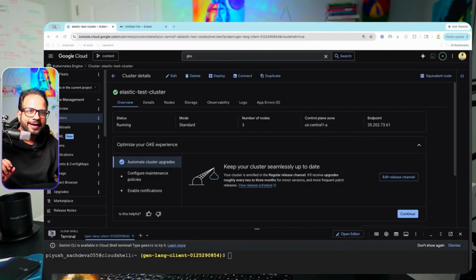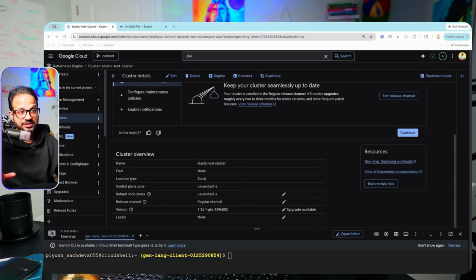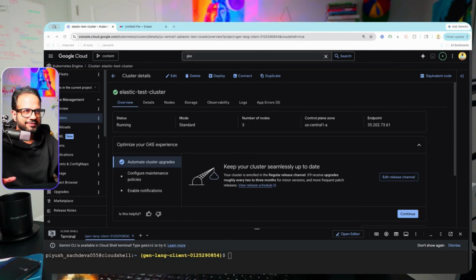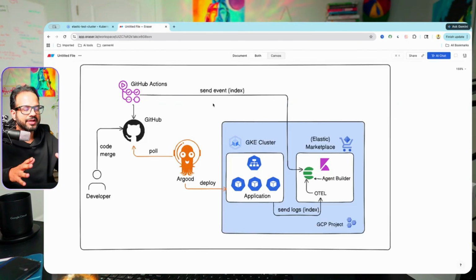All right, so I have logged into my cluster. This is a GKE cluster that I have created. I will share all the steps as I've mentioned, and before that, let's understand what we are going to do in this video. This is the project that we'll be implementing. It's an end-to-end AI observability project. The flow will be something like this.